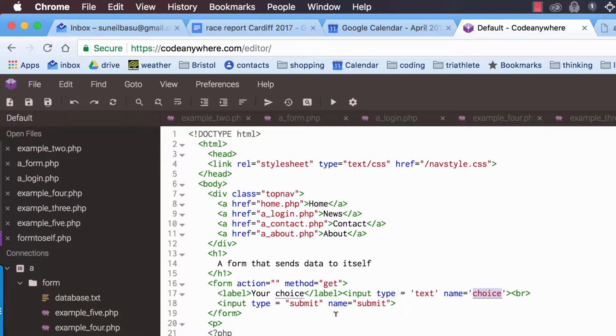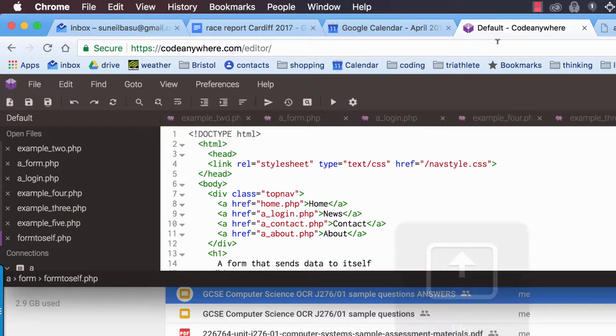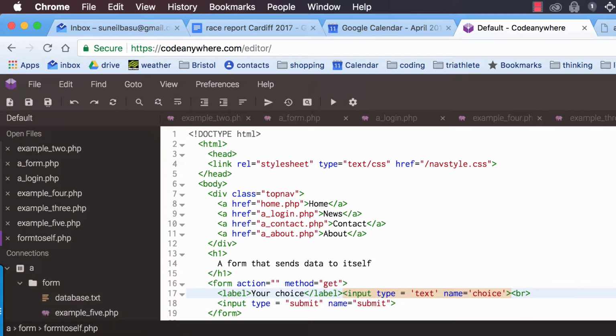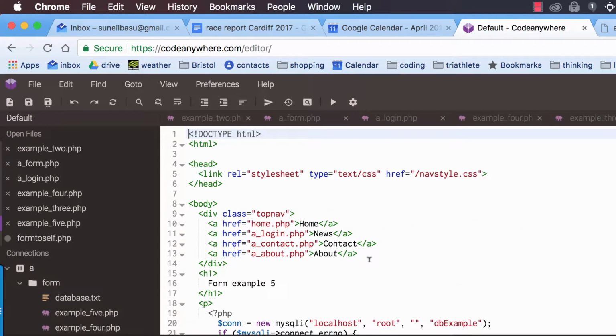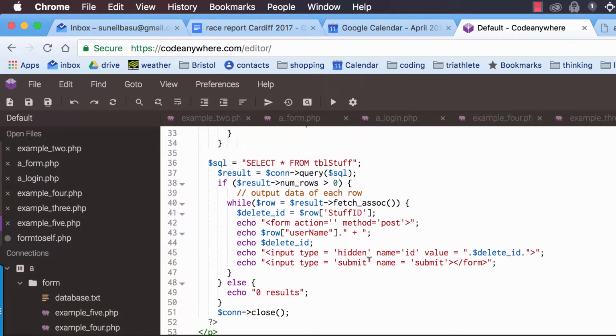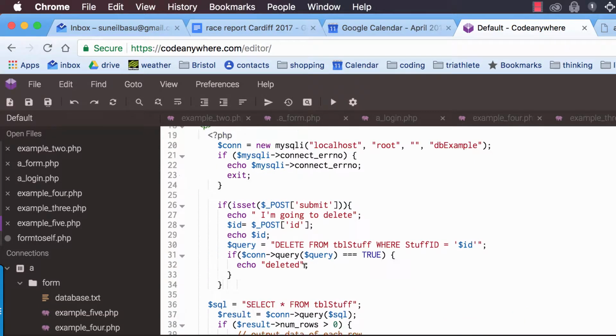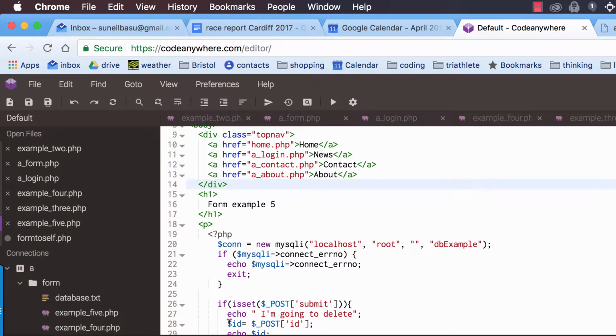Okay, so the next stage is we are going to do some PHP. We are going to put some PHP in, and I'm just going to get another example. We are going to look at this syntax. Where is it? Variable that like that. Okay.